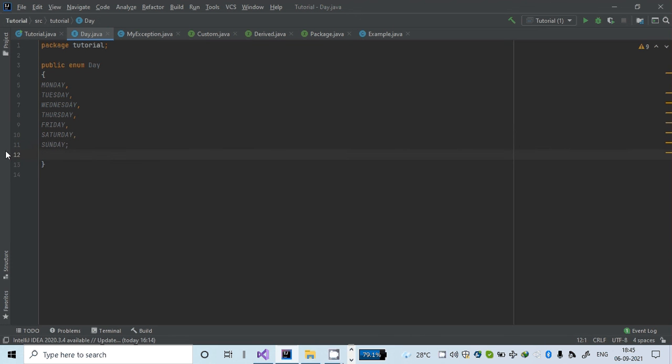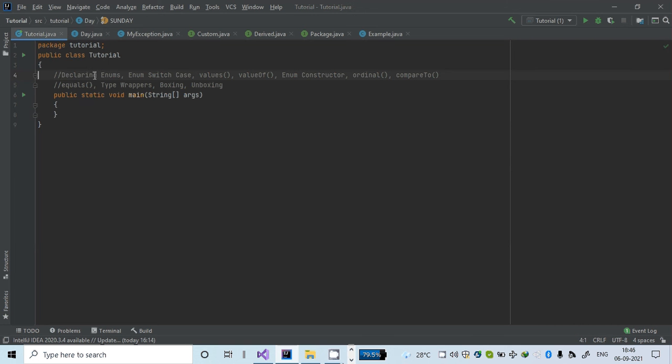After putting the semicolon you cannot declare another constant here. Like let us say I'm writing today, that is not allowed. It will work if I replace this semicolon with a comma, but otherwise if I put a semicolon here it is not going to work. So these are certain things which you need to keep in mind. The comma separates the different constants, and this semicolon marks the end of the constants. All right, so that is the first concept which we studied, how we are going to declare an enum.